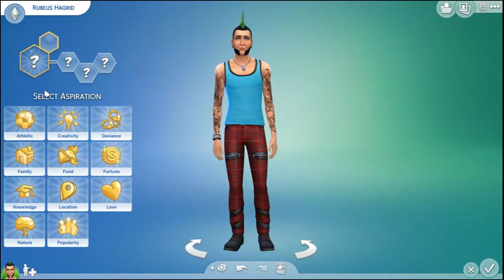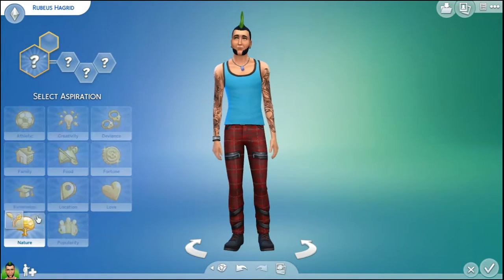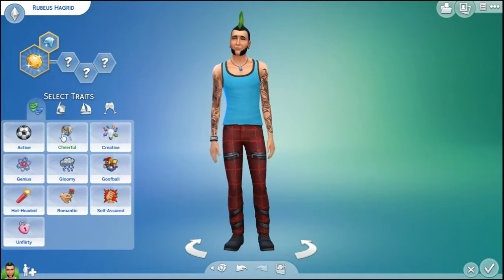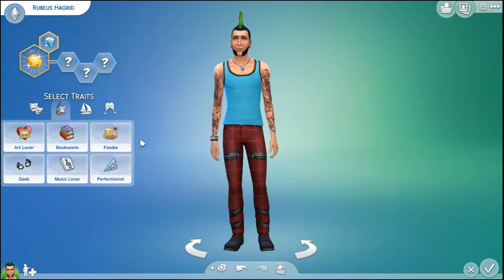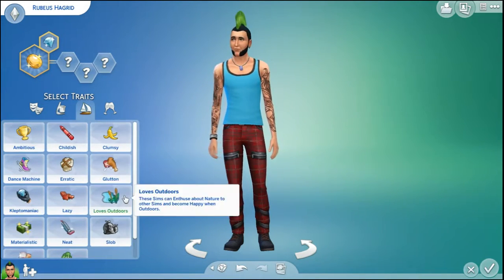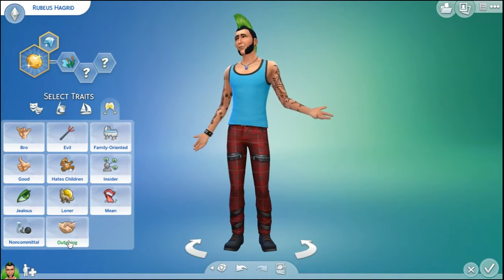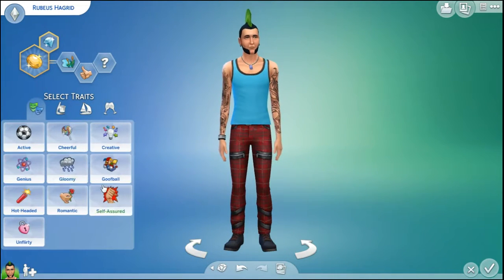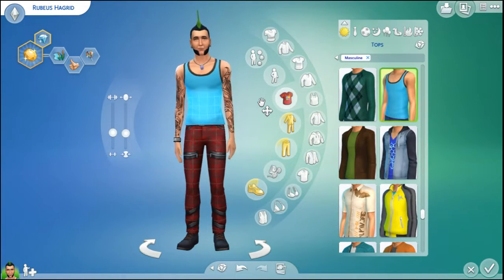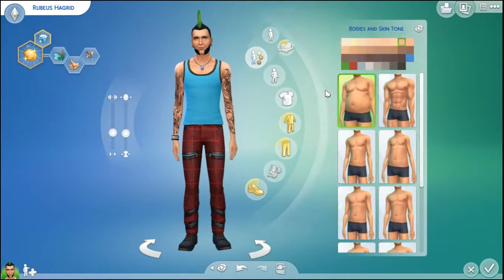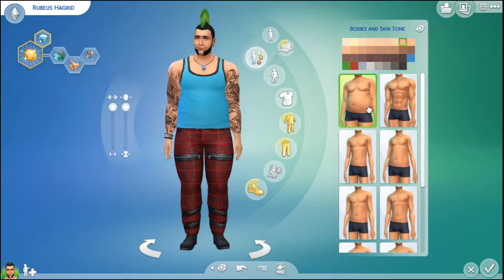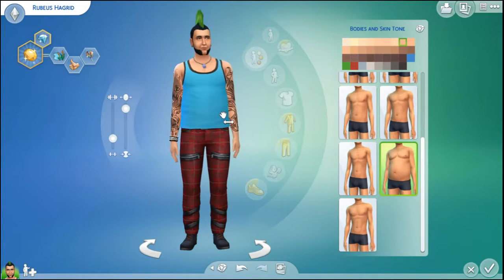So I started off with just a randomized sim. This was kind of a challenge for me because there's not a lot of stuff that looks like what Hagrid would wear, or his hairstyle, in just the expansions and base game that I have. I didn't want to use CC for this because I wanted to challenge myself and see if I could create something that looked like him using just what we already have. And also, if y'all wanted to download him, you wouldn't have to worry about that.